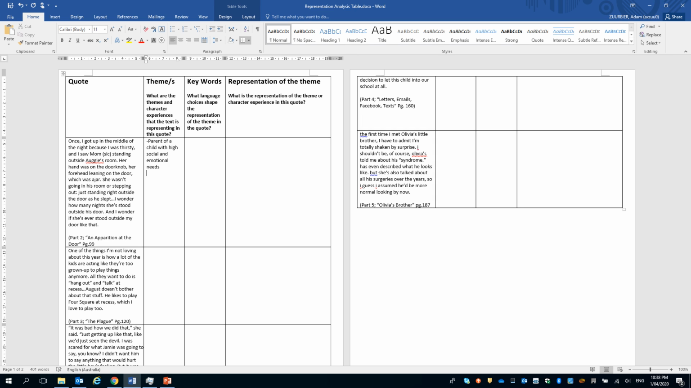So another theme or experience that's being represented in that quote is family life with a sibling or child who is different. Okay, so when I read that, I really think that is the two character experiences and themes that is really being reflected upon and represented in that little quote there. So the experience of her mum having to be a parent to a child who has such high social and emotional needs, and a child who is extremely vulnerable, and also a child who has been through so much.